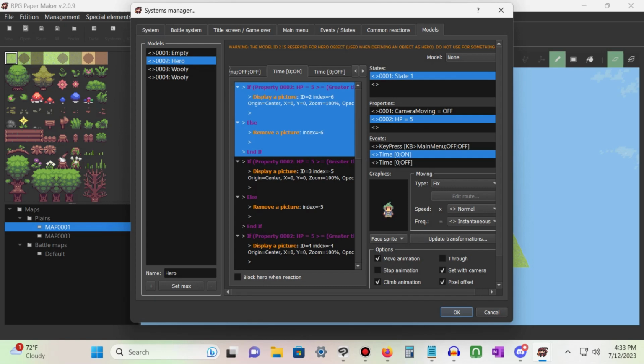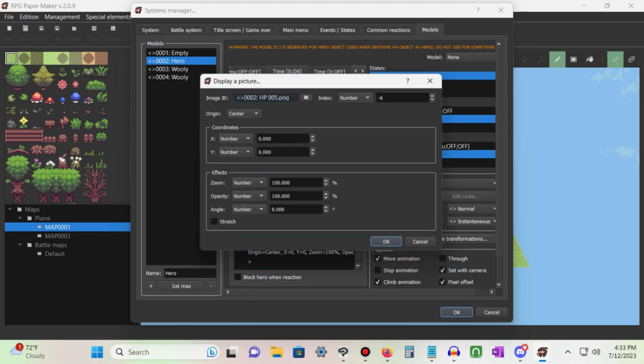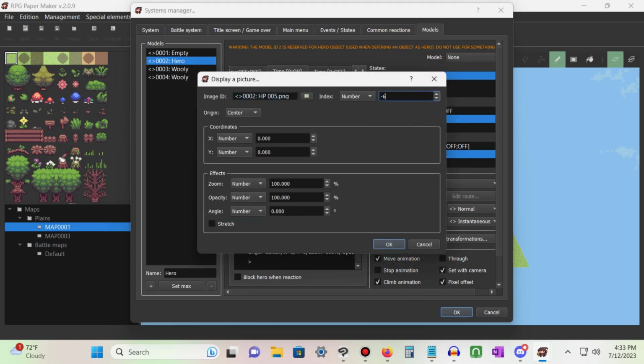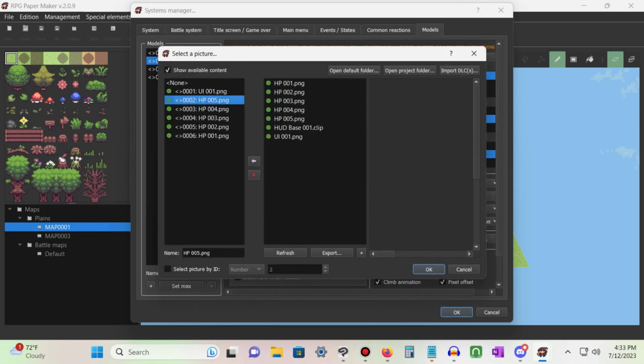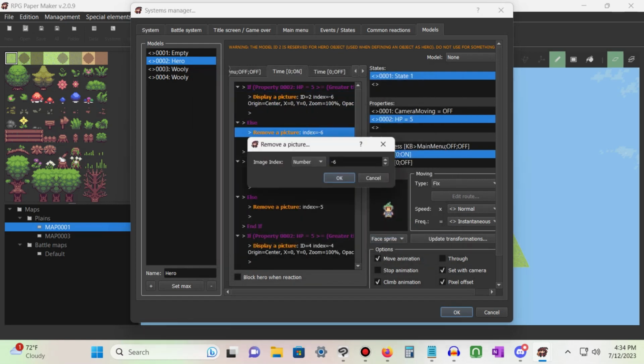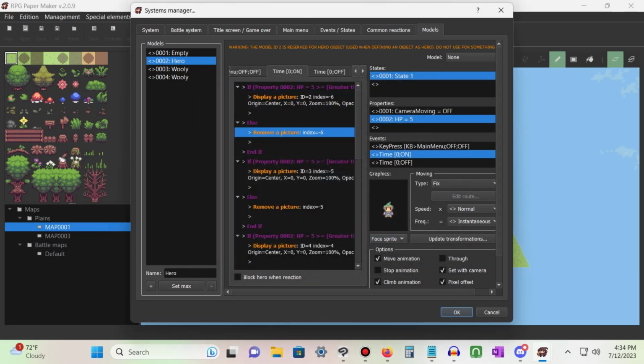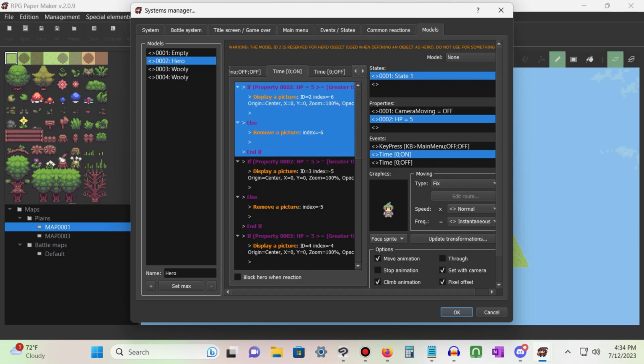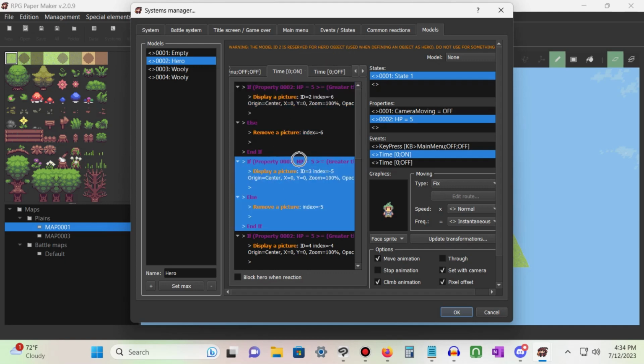In the top half of the condition, add a display a picture command. Set its index to -6, origin to center, and load in the image for the 5th pip of health. In the else section, add the remove a picture command and set its index to -6. Now copy the condition we just made, and paste copy underneath.